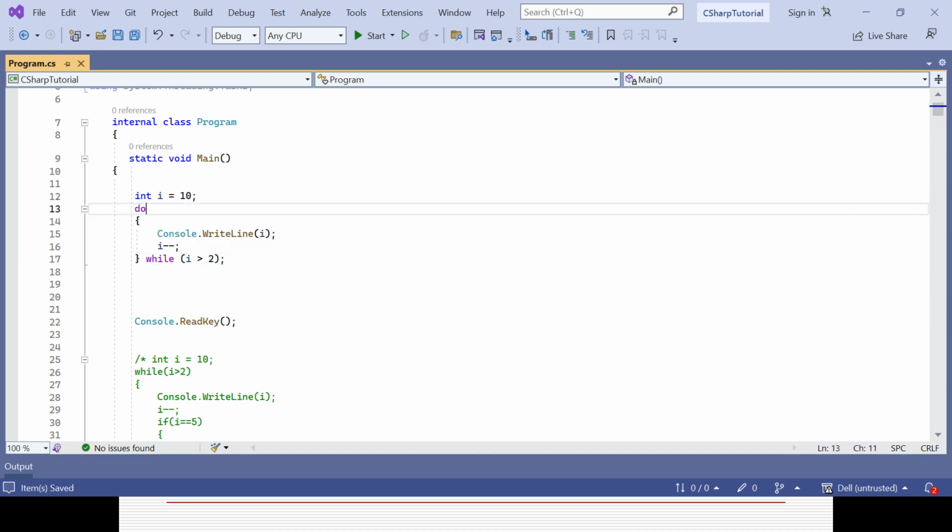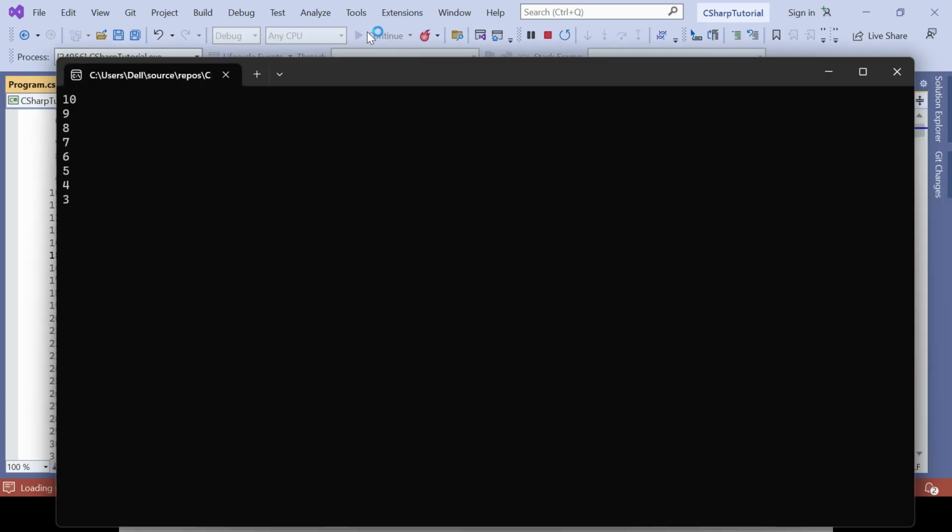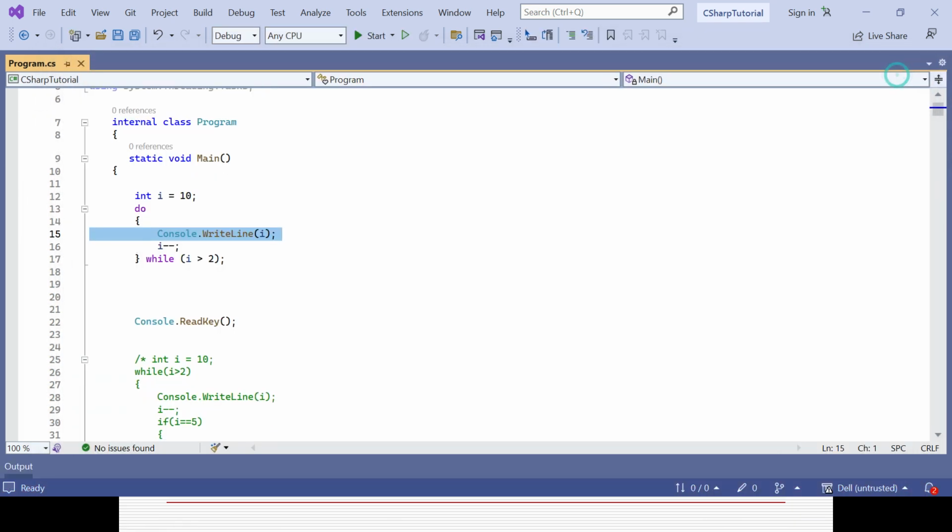So initialization, then do, then the output, then the increment or decrement operator, and then the condition here, right? Now if you run your code, it will in the same way display the output 10 to 3, because it will display the values while greater than 2.